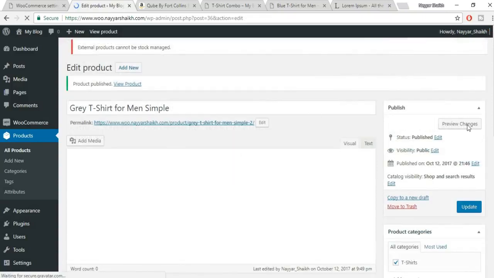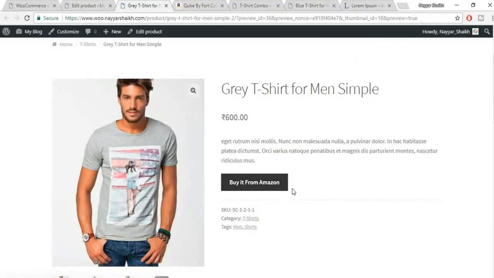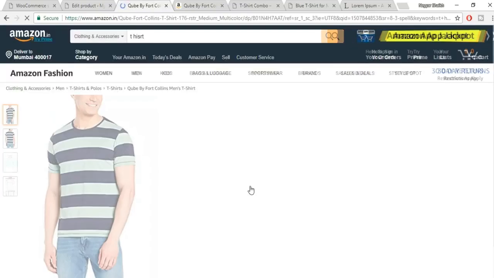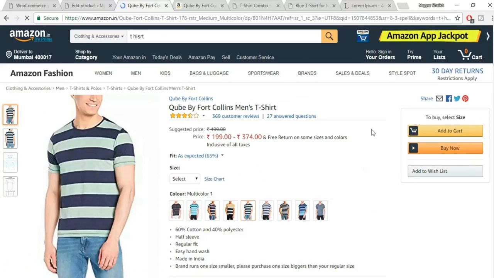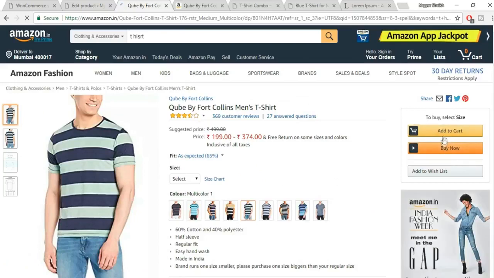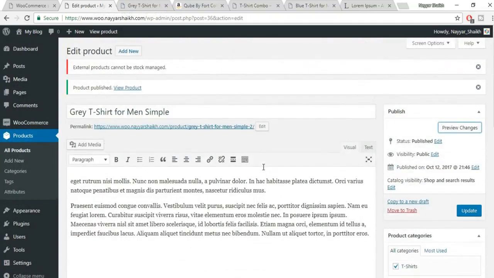Now let's see this product, how it looks like. Click on preview changes. Okay, so now you get this button, buy it from Amazon, and when you click on this, you are redirected to this particular URL or this particular page. When someone makes any purchase, you get a small commission. Okay, so this is what an affiliate product is.